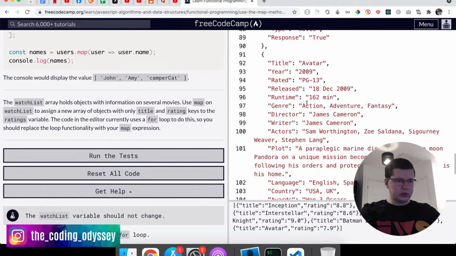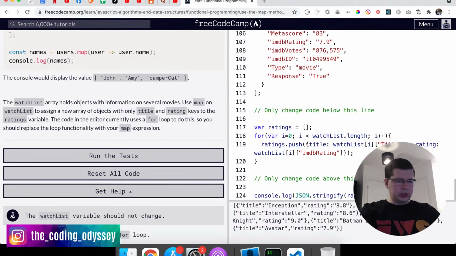right? And then here what it does is basically create a new array, and then it loops with a for from i = 0 to watchList.length, right? And basically it pushes into ratings a new object, where title is watchList[i].Title, and then rating is watchList[i].imdbRating, right? Now this is much simpler using map.